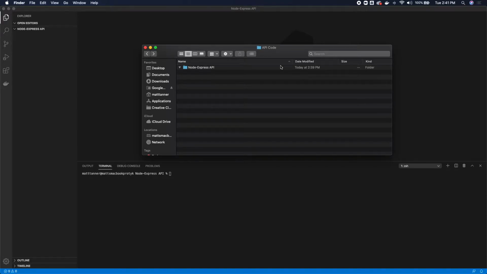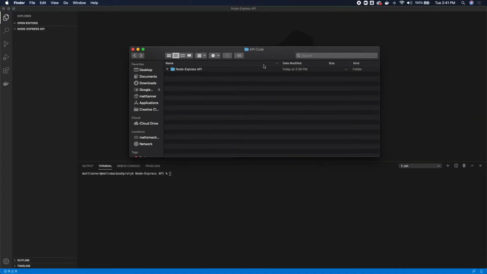So the first step is for us to create a new folder where we want our API application to live. This can be anywhere on your machine. Mine is called Node Express API, that you'll see here, and I've just created it in my documents folder.